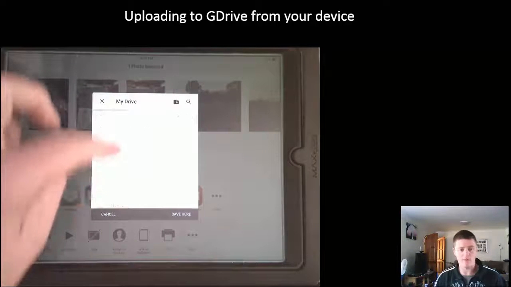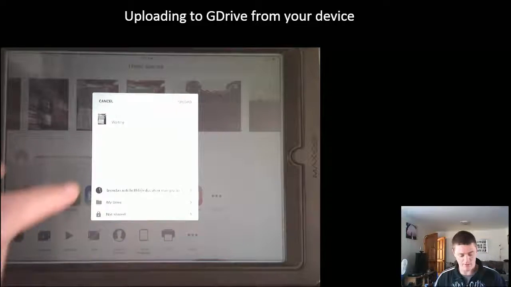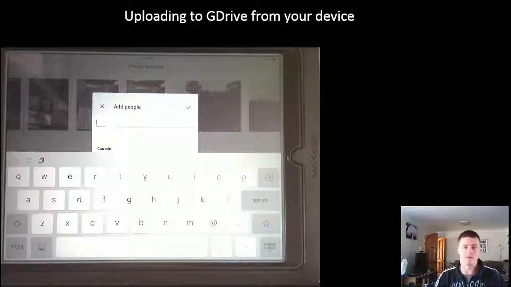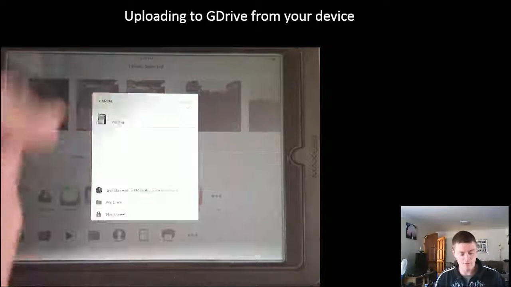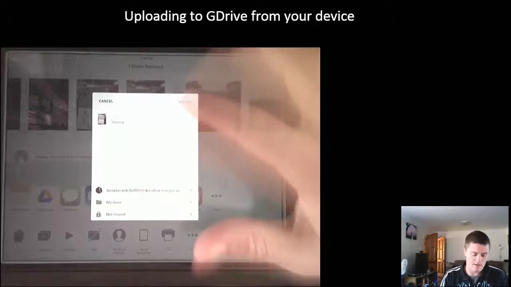If you want to put it inside a particular folder, you can go through that as well, and you can set your sharing settings there as well. You can add particular people to have access rights to it. So I just want to leave it where it is in that spot. All I need to do is touch upload.